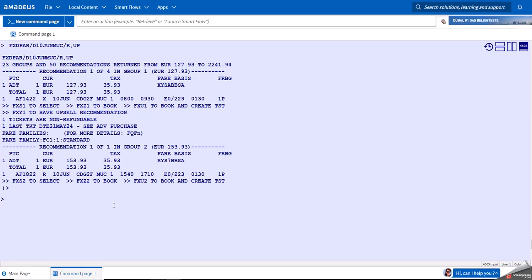If we want to look for return fares, we start exactly the same. We type FXD, the origin city, /D for day, 10th of June, Munich. Then we want to go back, so we make another slash, and then we type the day when we want to fly back. Let's say the 17th of June, and where we want to fly to: Paris, back to Paris.